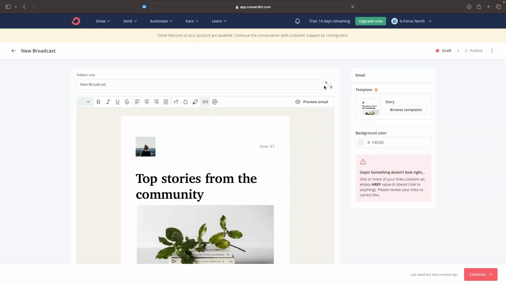And when this loads in, what you will notice is the email editor is slightly different, but it works in the same way. So once again, we can go up here and create a subject line. So I'm just going to call this my new software.